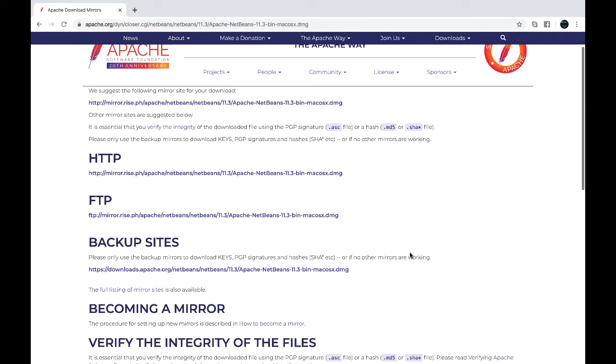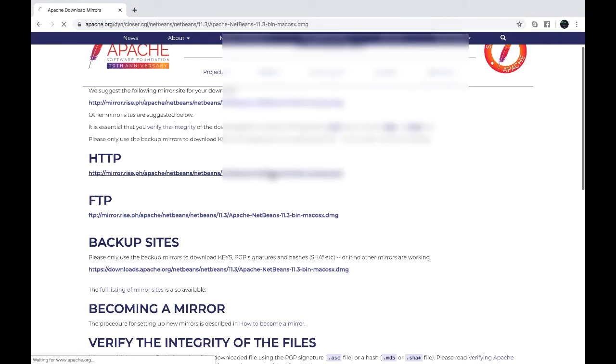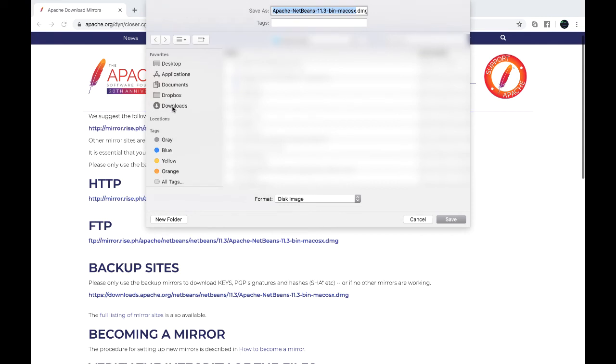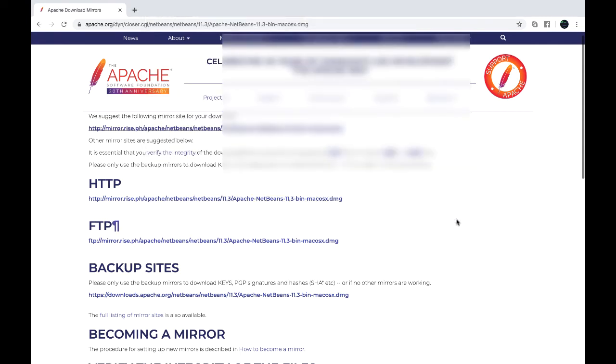I'm just going to choose between HTTP and FTP. I'm going to use HTTP. Oh, wait. We suggest the following mirror site for your download, okay? So this is the suggested one. So I'm going to place it in my downloads folder.